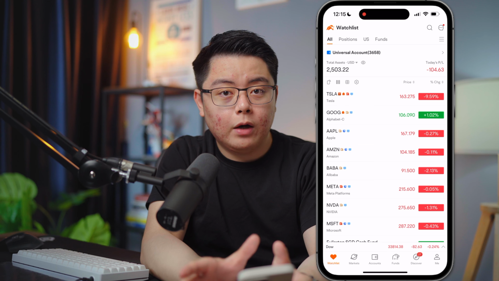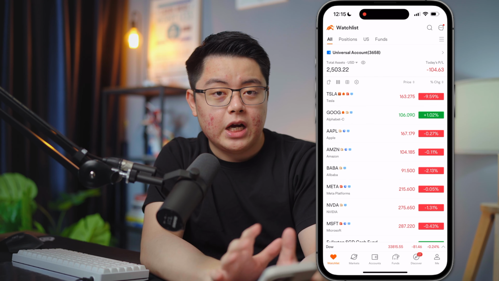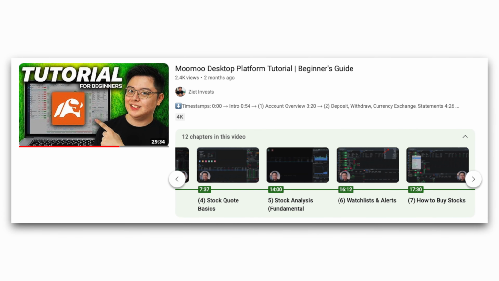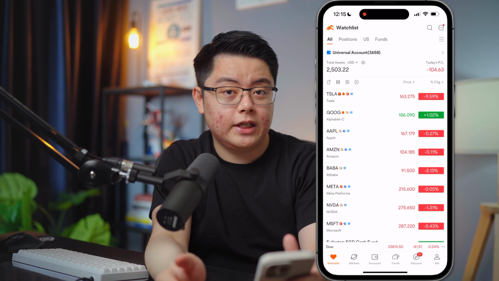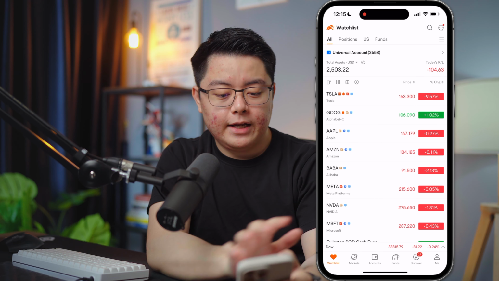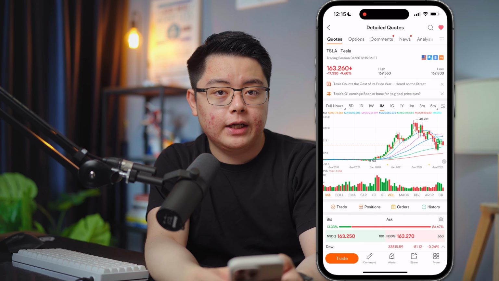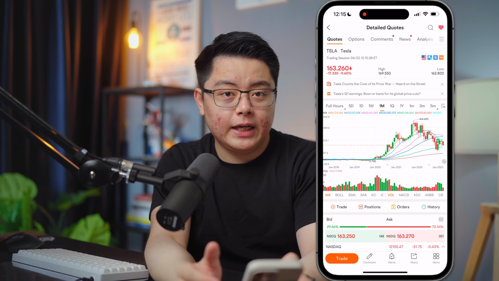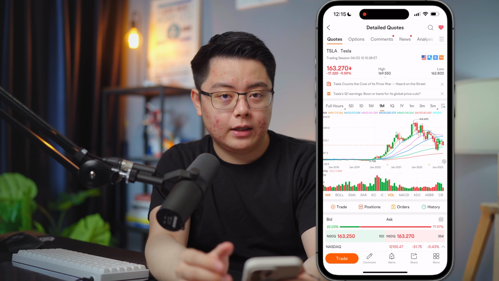Now let me show you how to buy stocks on the mobile app. It's actually very simple. I've covered it in detail on the desktop tutorial video, so feel free to check this out. But since you're already here, I might as well just repeat it very quickly for you. And there's many ways to buy a stock of any company. You can start by looking for the company you want to trade. For example, let's buy one share of Tesla stock. You can search for their stock code and click into it.